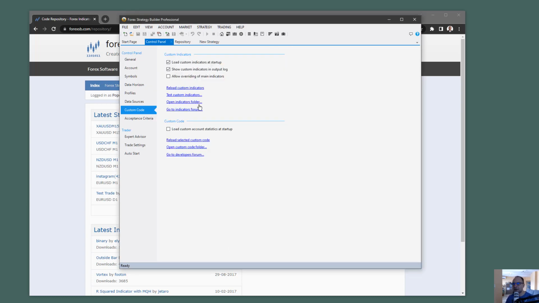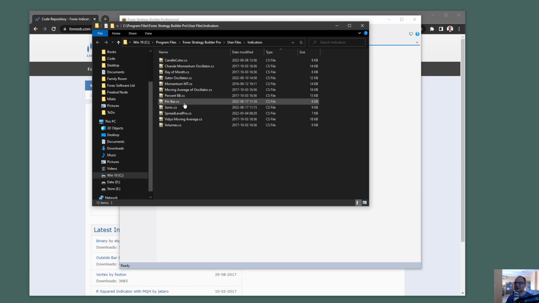Next is the option to open the indicators folder. It is very, very good. When you click it, it opens the folder. So I will delete these two. Yeah, that's useful, I didn't know that. So I will delete this pin bar and Sonic.